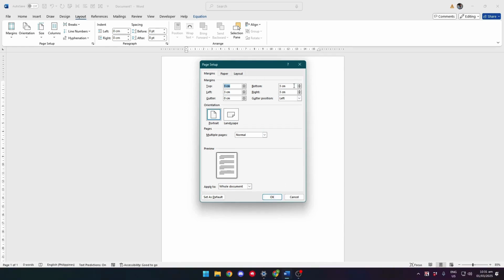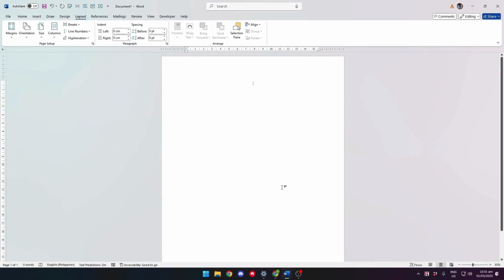And if you're satisfied with the margins that you've set, simply click on OK to apply those margins, and that should apply those margins in your document. And that is how you can change page margins in Microsoft Word.